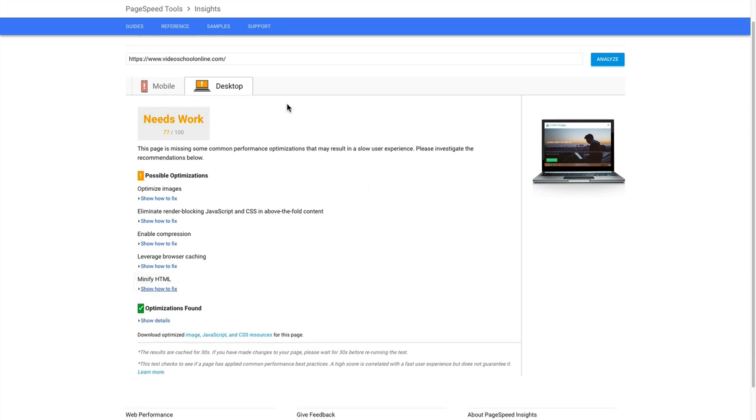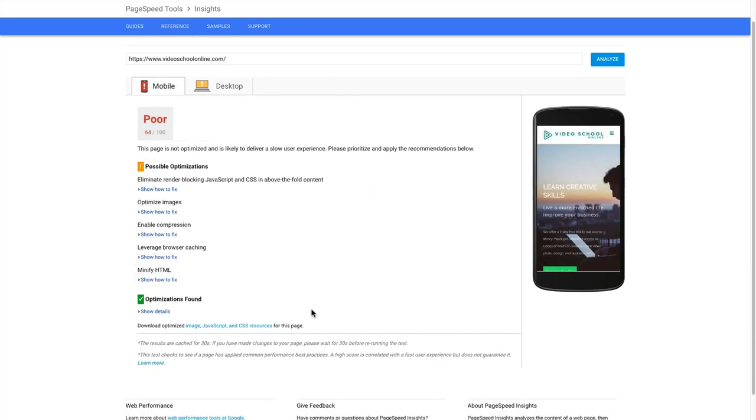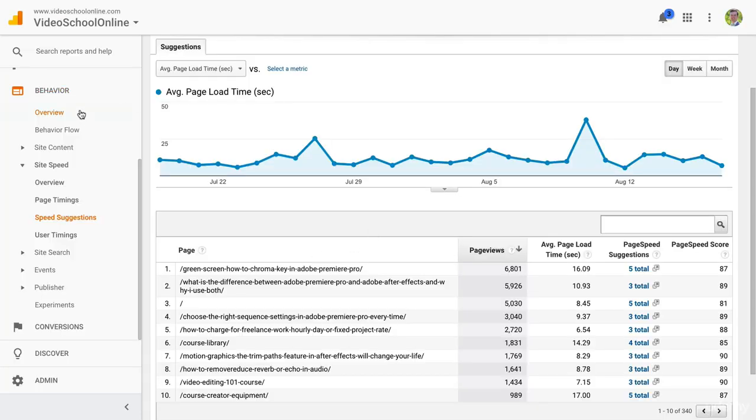77 is not terrible, but look at mobile. Mobile's huge, and I think that's because my homepage has a lot of images, and I just updated that, but something I'm going to have to go back right now and fix so that those web pages open faster on mobile devices. So there's lots of other things you can see under behavior, but I'm going to move on.